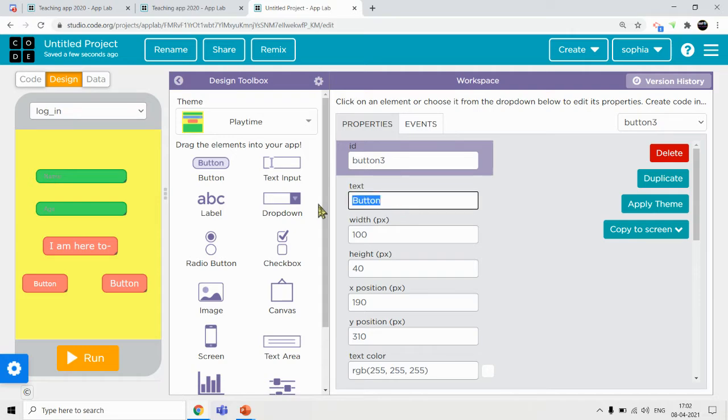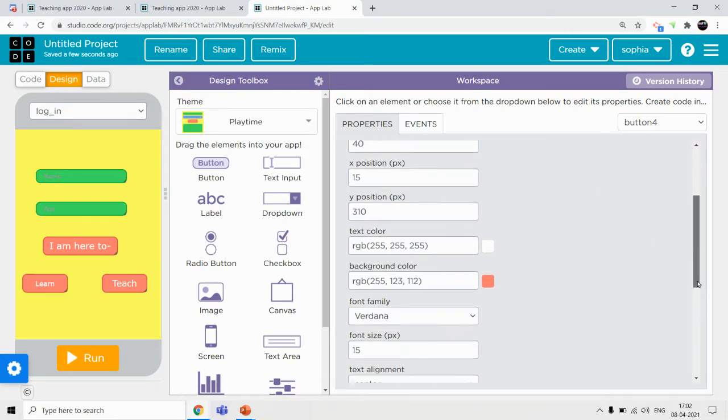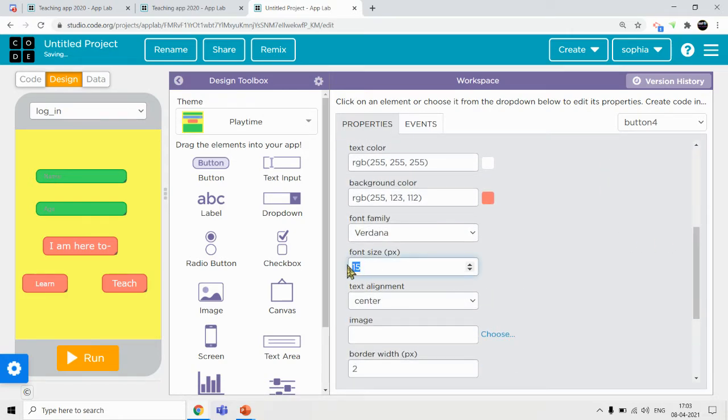Yeah, in here I'm going to write teach. In here I'm going to write. So, and the button's text size I'm doing 19. Okay, 19 is okay with me.